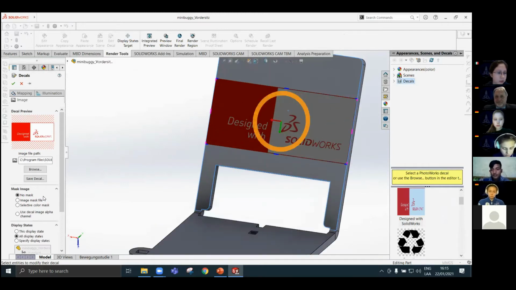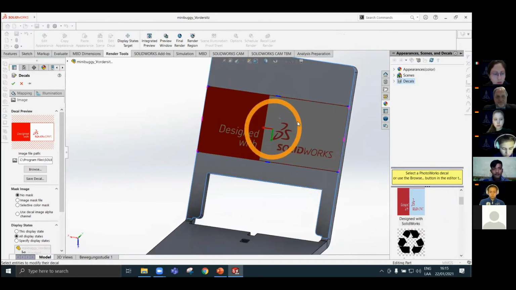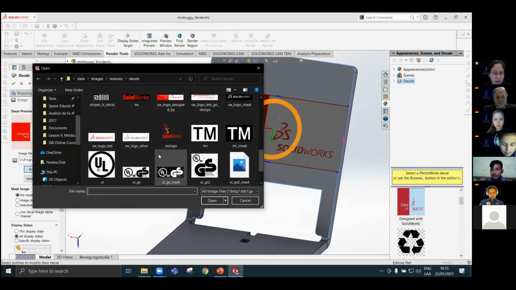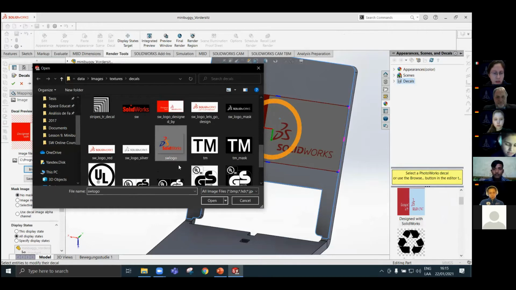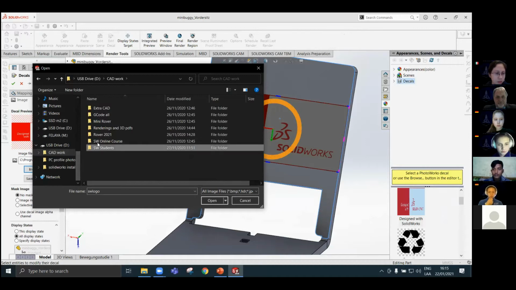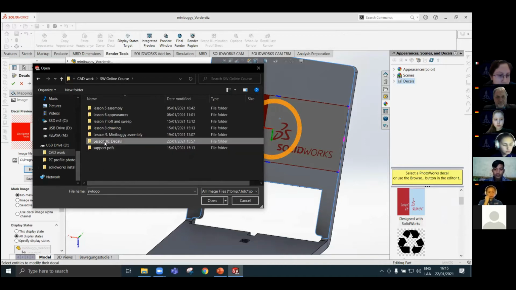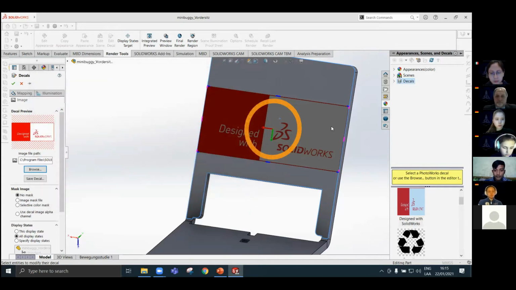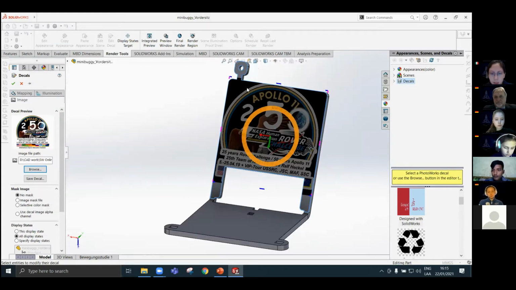Okay, so I have some options here and I want to tell you about them. The first one is where is my file? Here I can click on browse and then I can choose other files that are in this folder, or I can also go to my own files and look for my own file. For example, I have my logos here. For example, this one. Yeah, so you see it automatically fits to the surface that you are working on.